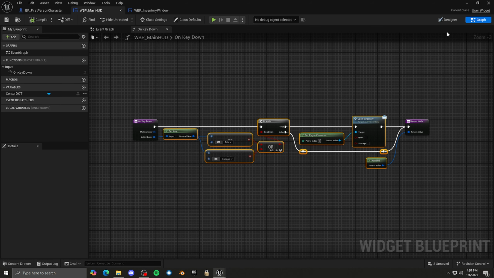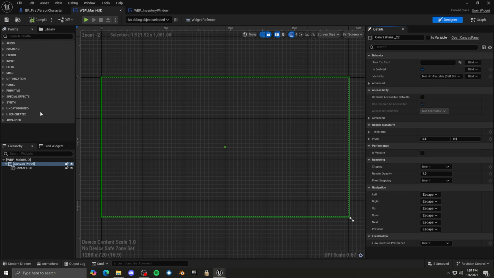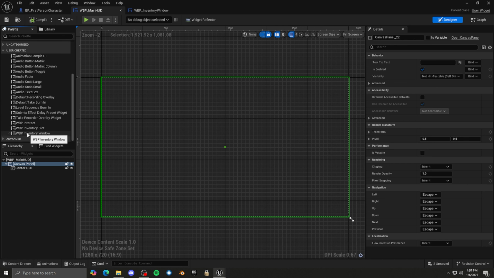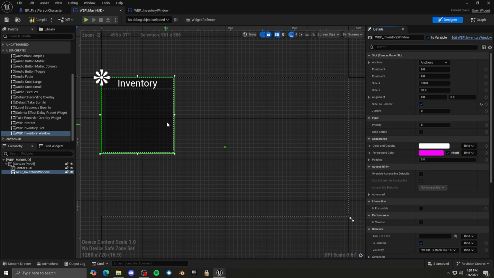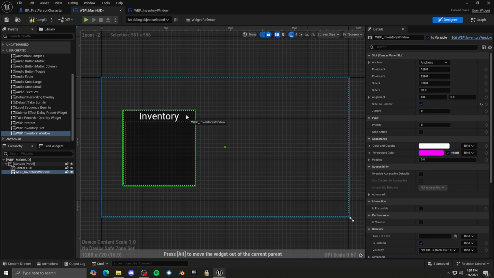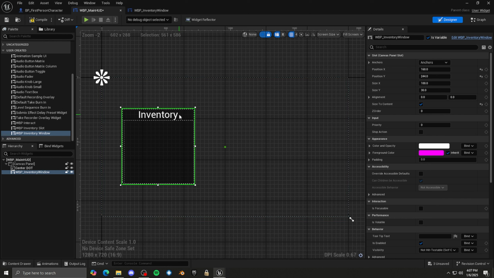So I'm going to jump back to the main HUD, go to designer. And then if I open up user created, you can see that we have our inventory window. So now I can drag that on the canvas panel, select the inventory window, and we're going to do size to content. So now we can drag this wherever we want to. I'm just going to put mine over here. You can place it wherever you want, but I'm going to put inventory here, storage here. These can be moved at any time, so it doesn't really matter here.